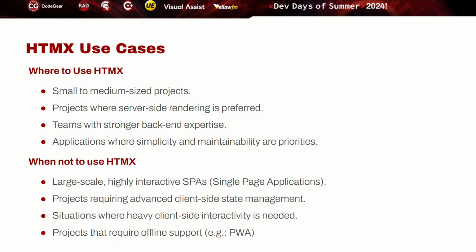But of course, there are cases where HTMX, even though possible to use, I wouldn't recommend. For example, large-scale applications, highly interactive SPAs. For example, if you want to create, let's say, a crypto broker platform, where you're going to see a lot of different values updating constantly, so multiple bits of your DOM being updated. You could use HTMX, but probably in that scenario, it makes more sense to use front-end development.